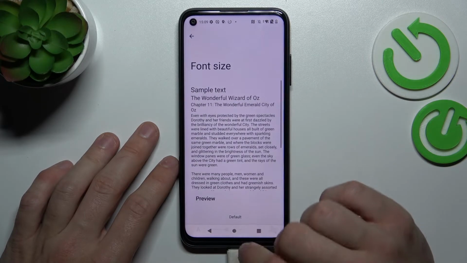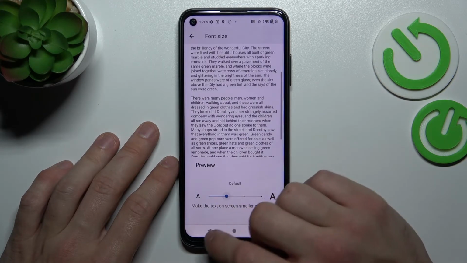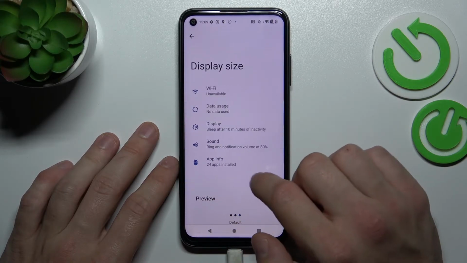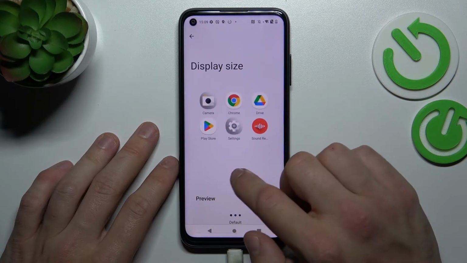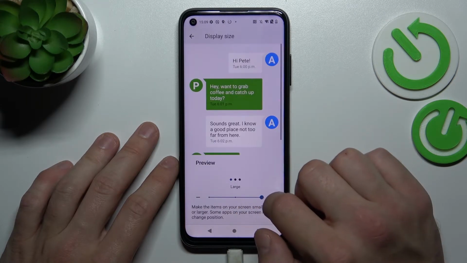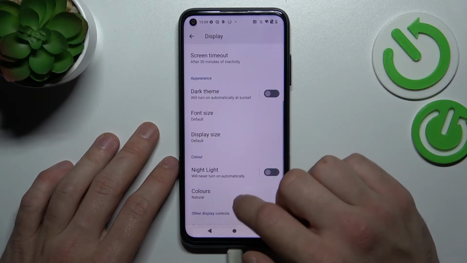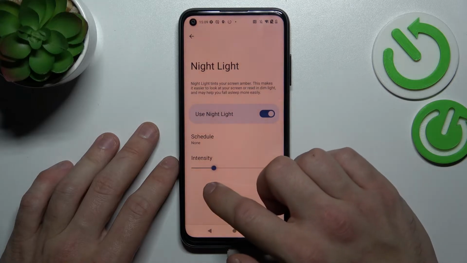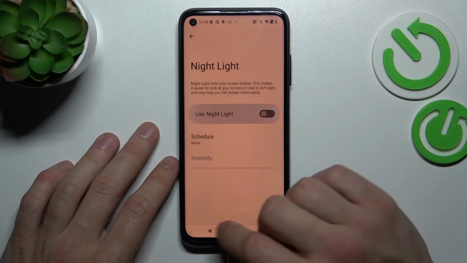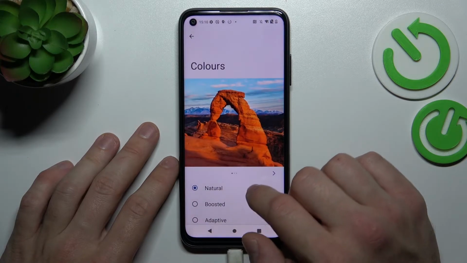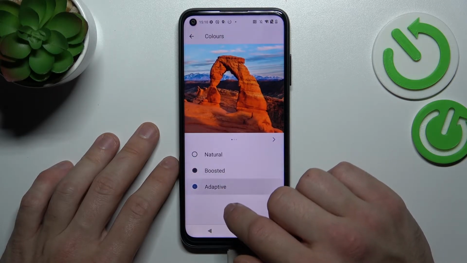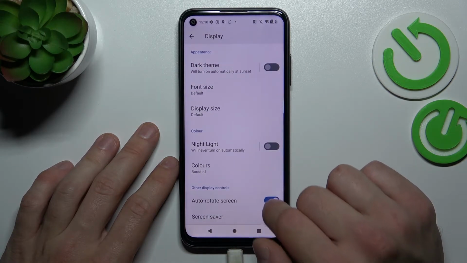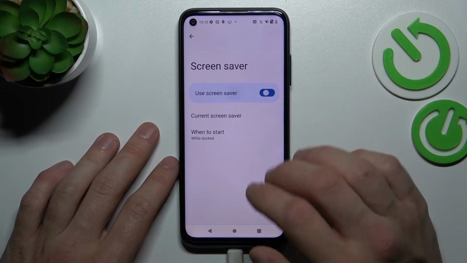Next, you can change font size, display size, enable or disable night light, change its intensity and schedule it, adjust colors between natural, boosted and adaptive, enable or disable auto rotate screen, and in the end you can set Screensaver.